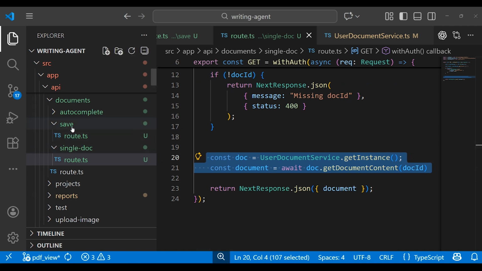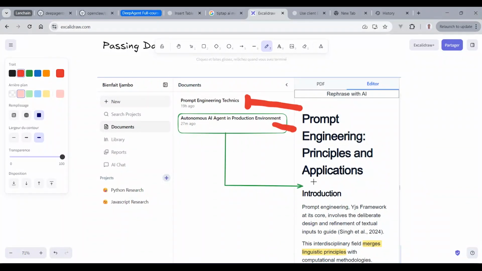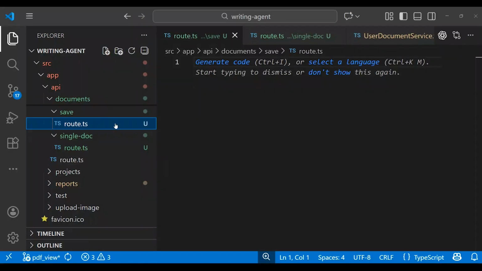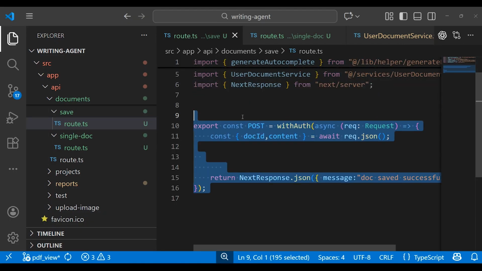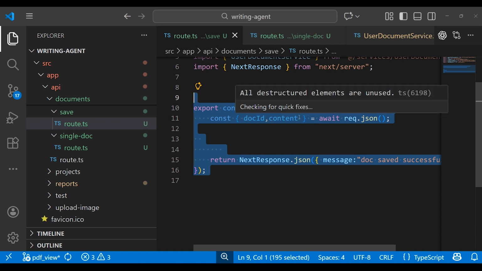Now I'm going to head into another folder right here. You can see we have here the save folder. I'm gonna head into root.ts. You can see on this image, guys, at the bottom here, I'm gonna pass here a button that allows us to save editor data. Now we're gonna head into the API folder documents, and you can see we have here the save folder. Now I'm gonna head into root.ts, and in here I'm going to pass here this post HTTP verb. We're gonna pass here the doc ID and the contents.